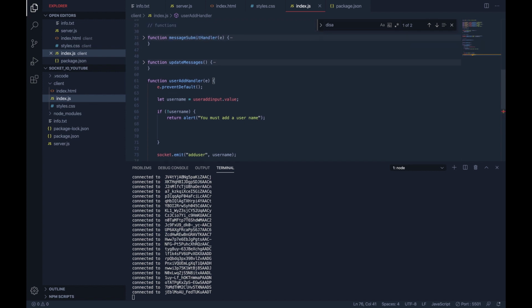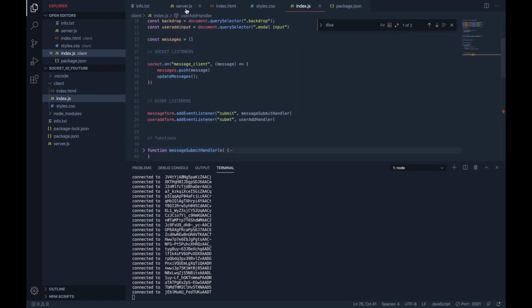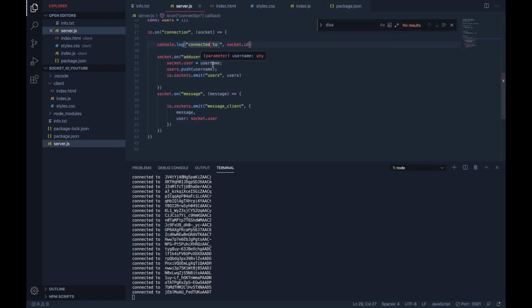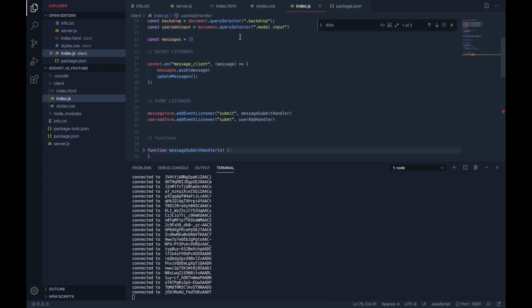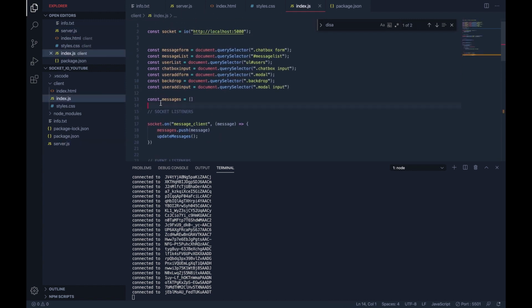there's one more thing I want to do. When the user is added here in our server, we're going to emit users, right? So we need to listen for this users event on our client as well. So to make this work, I also need to keep a client list of users. This is a client list of users right now.